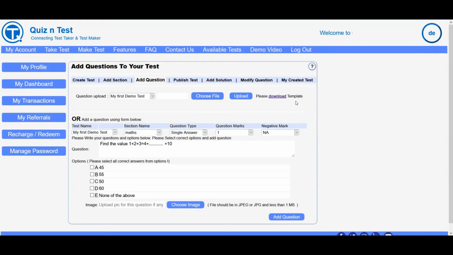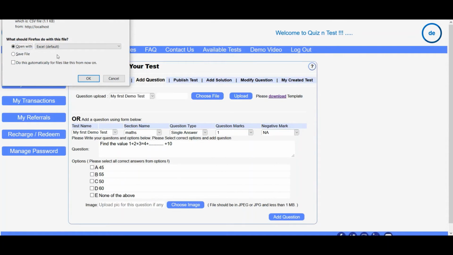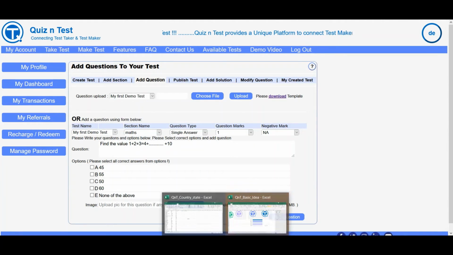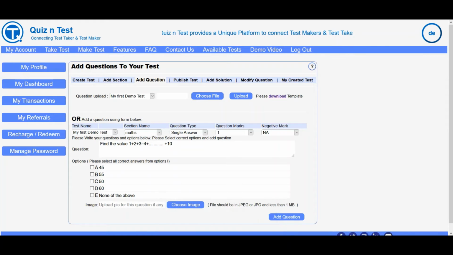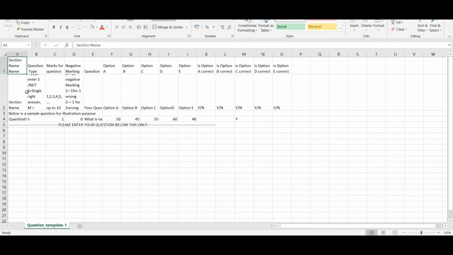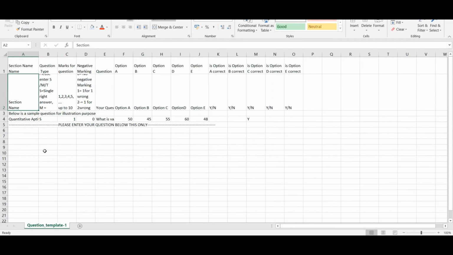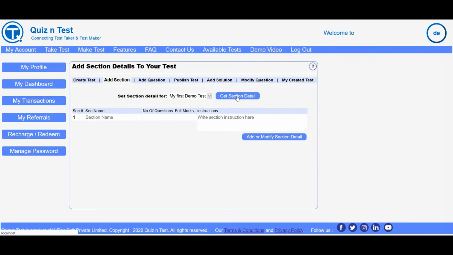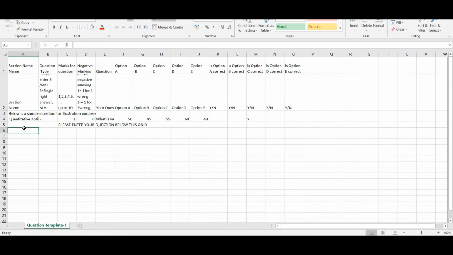Another way of doing it is to download a template. Let me explain that. You click on download template and the file will be opened. So this is the file. Let me explain. First is the section name. This section name should be the same as what you have mentioned in your test. So here, if it is mentioned maths, ensure the same is mentioned here. Say maths.